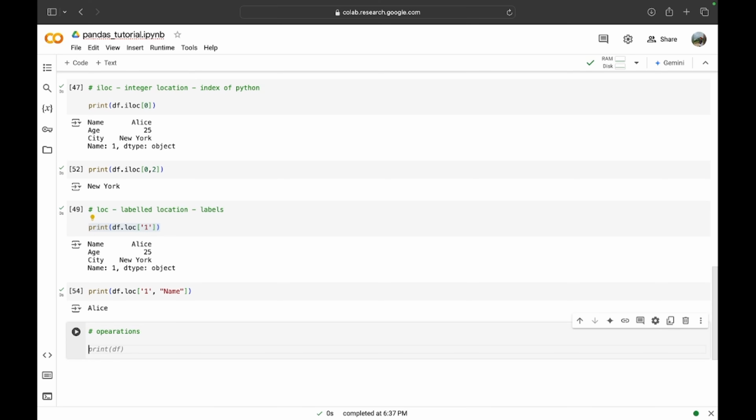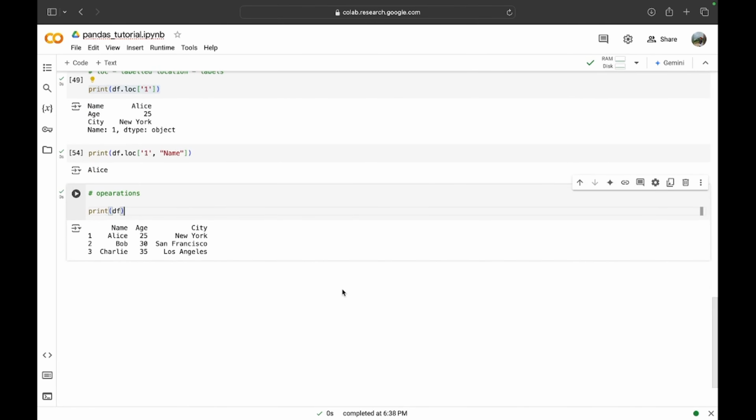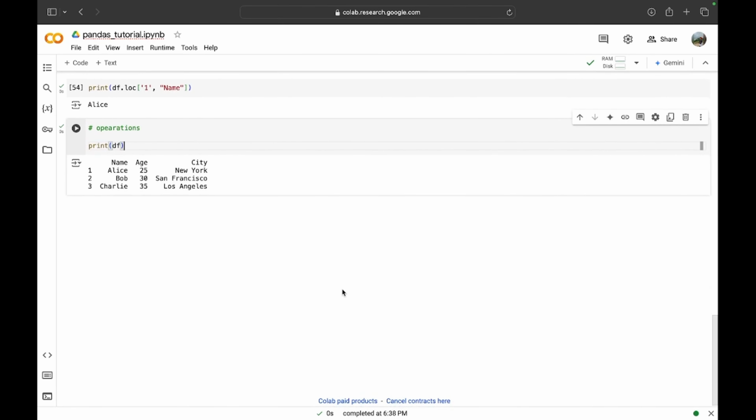Now, let's suppose this is our data frame. This is how our data frame looks. But let's suppose you got a huge data. Okay, leave the huge data. Let's focus on operations first, and then we can consider the huge data when we learn how we can read the data from CSV, and we have millions of rows and all.